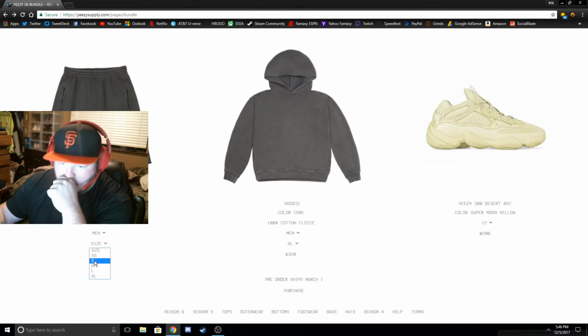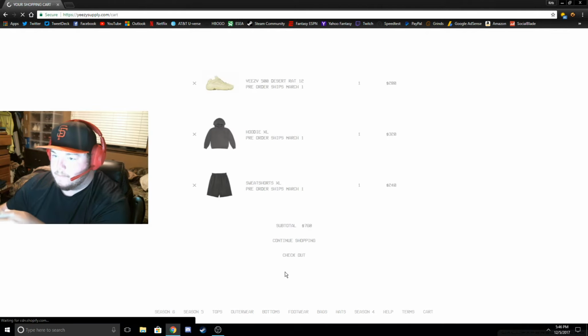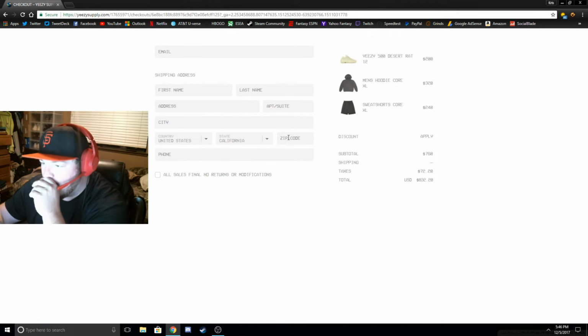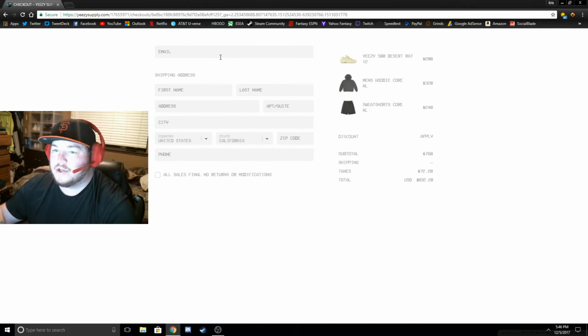So again, we'll click all this stuff, purchase. We got one pair of Yeezy 500 Desert Rats. Sorry, I called them Mud Rats. Desert Rats, size 12. Ships March 1st. The hoodie and the sweatpants, $760. Check out. We're going to see what all this is after. $830, $32. We're not even on shipping yet. So let me click off of this real quick, and I'm going to put in all my info and see how much it goes to with shipping. Shipping is another $20. So for $835, you get it.